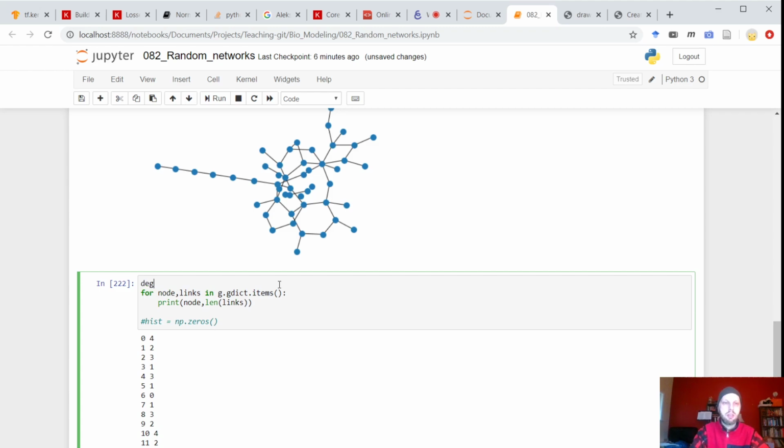list of degrees. Degrees will be equal to a list. And instead of printing these lengths of links, let's append them to the degrees. Degrees append this thing. So what will happen is that the loop will go through every node, and for every node it will have a list of nodes it's connected to. It will look at the length of this list, and it will put it in the list called degrees.